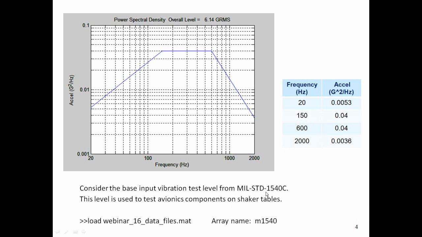And likewise, it's in Mil Standard 1540B as well. And it's used for testing avionics components on shaker tables. So it's a power spectral density. The overall level is 6.14 GRMS. The y-axis is acceleration, g squared per hertz. Well, that's really GRMS squared per hertz, but we simplify it as g squared per hertz. Then along the x-axis, we have the frequency in hertz, and then the 4 coordinate points. And as usual, this is in log format.